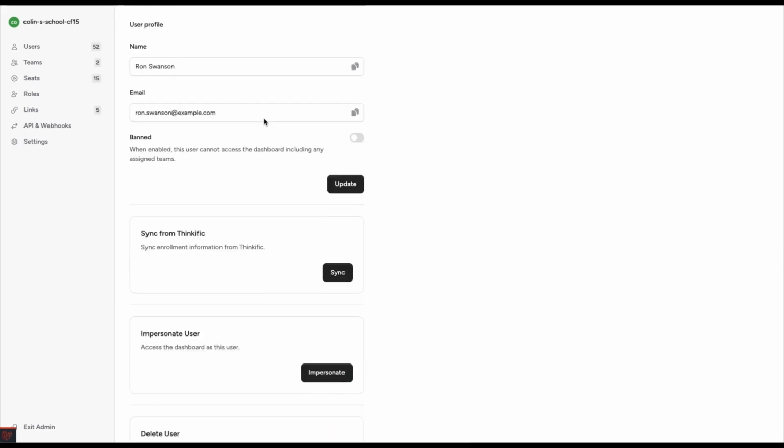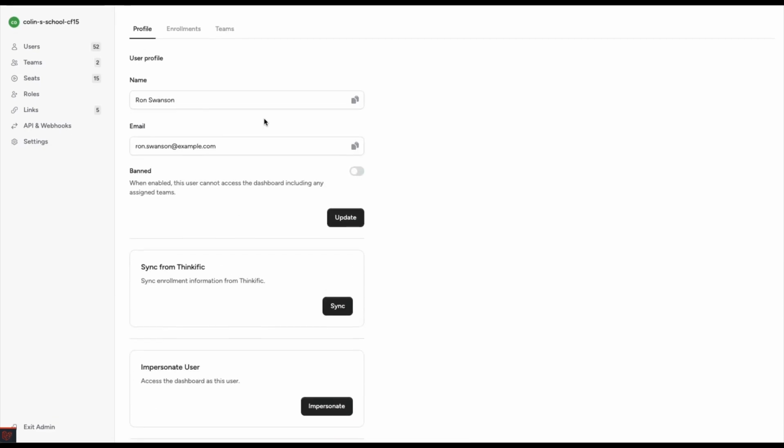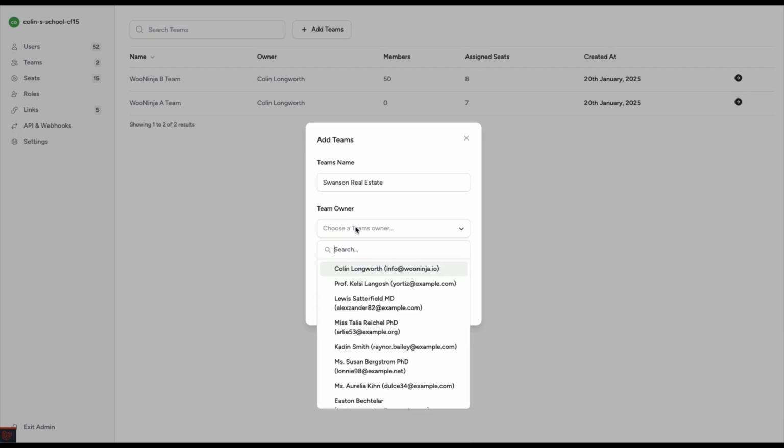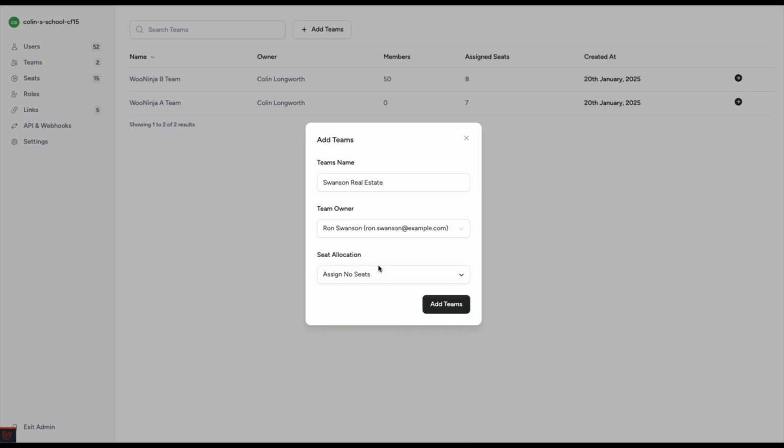Okay, so Ron has now been created. We'll now need to create a team for Ron, and that team will represent his real estate office. So let's go to teams on the left-hand side here. Click add team, and we're going to call this Swanson Real Estate. Next, we're going to choose a team owner. That's going to be Ron. And we're not going to assign any seats because we're going to do that in the next step. Go ahead and add the team.